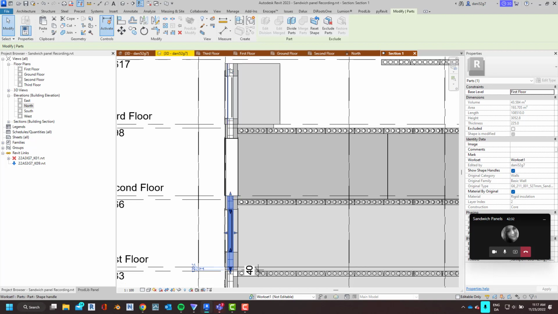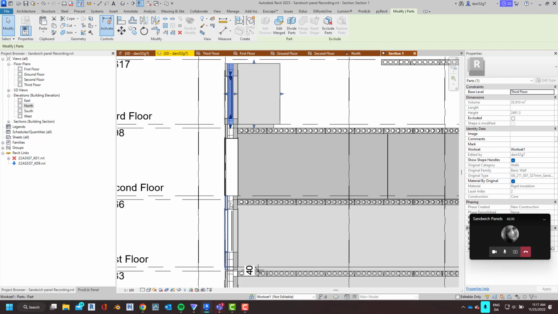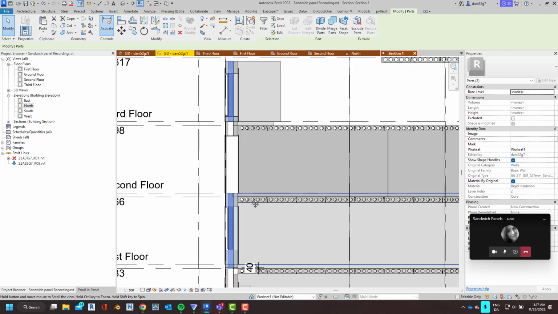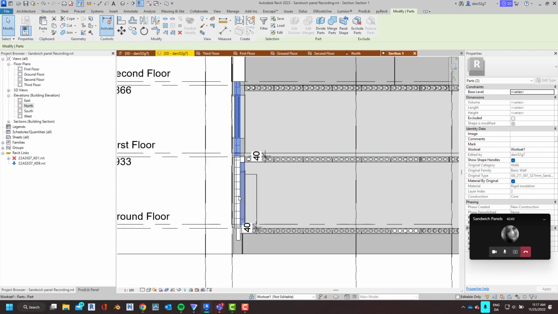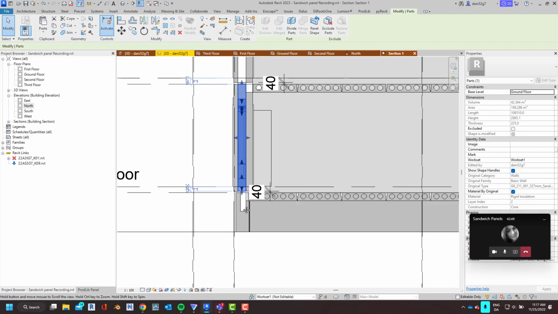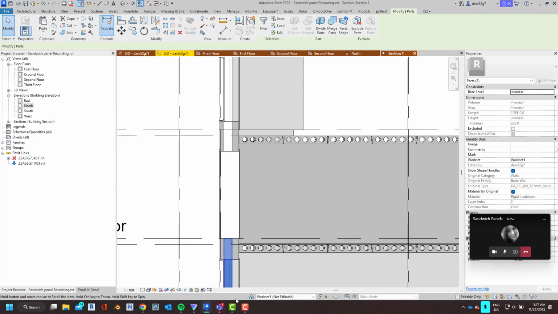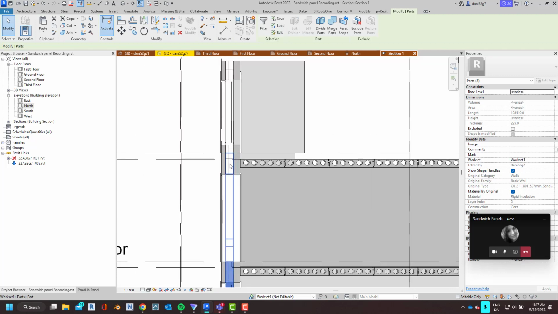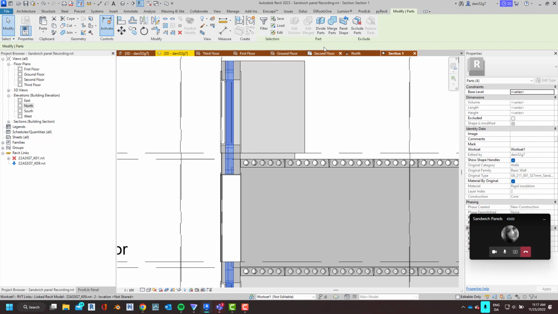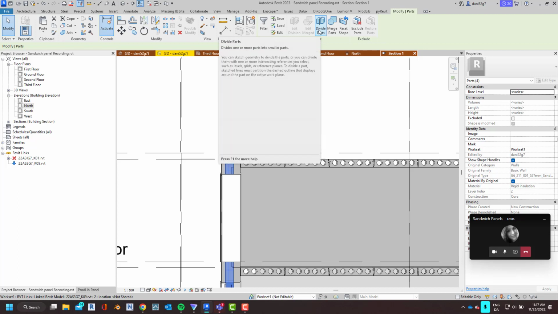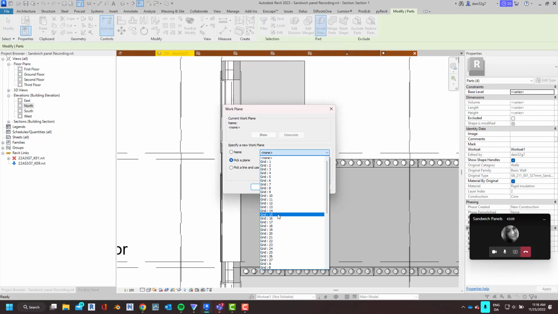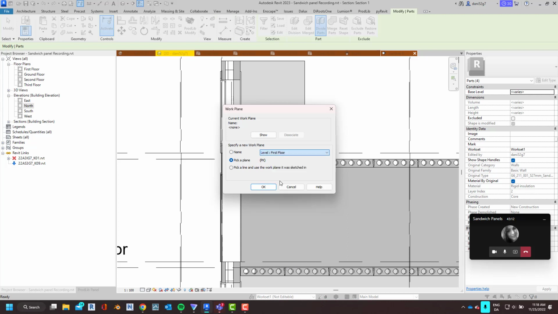We're going to select this part. Oh, I messed up. We're going to select just the insulation. This one, right? We're going to select the ones we want. We're going to divide parts. We're going to go to the floor plan view again, first floor.